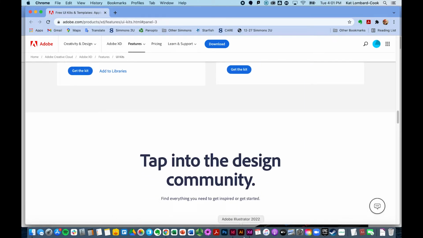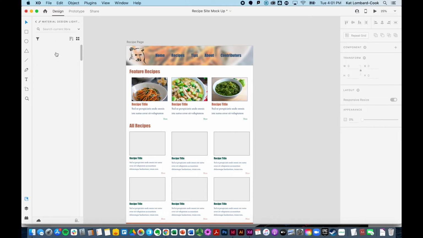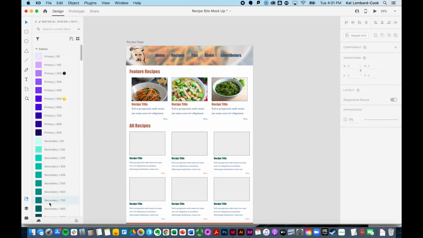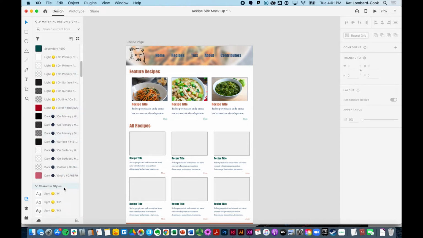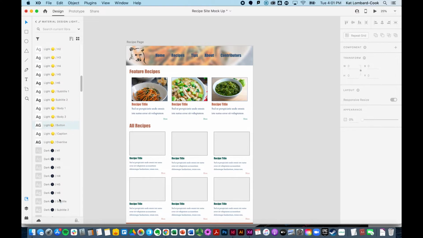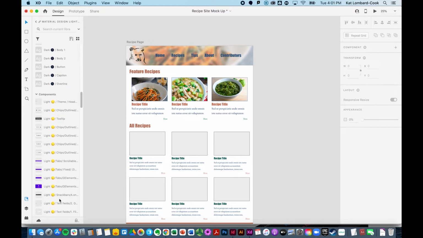So right now, the main thing that I wanted to make sure is that I've got this Material Design from Google. Now you'll see I now have all of the colors in here, and they even have notes like what's an error color. They've got the different character styles in there, and then your different components. And it's these components that I'm going to utilize.